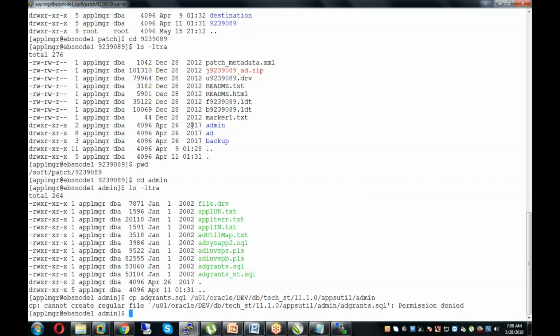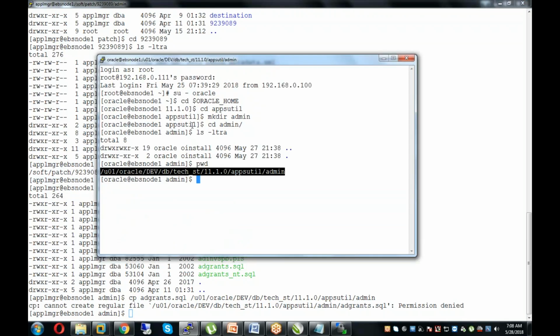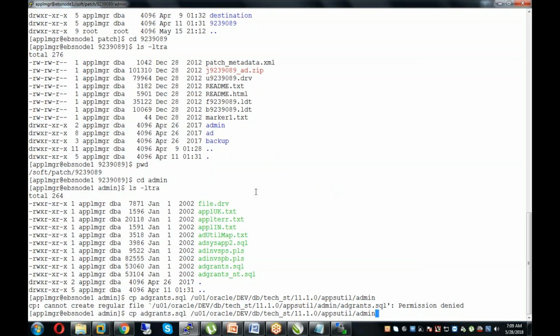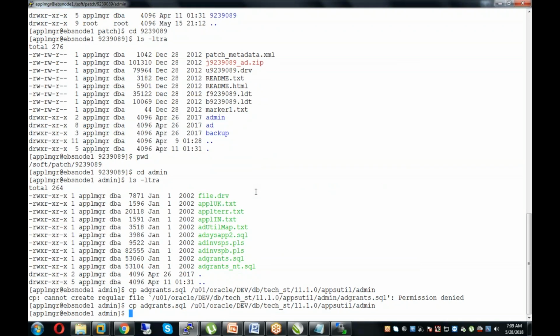Okay. We cannot copy. Why? Because my application owner is different and my database owner is different. So the appmgr user cannot copy anything in Oracle Home. So what I will do, I will change the permission. chmod -R 7777 on this location. Now I can copy. Yeah, it got copied. Okay.